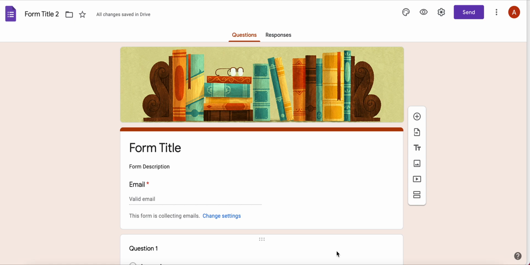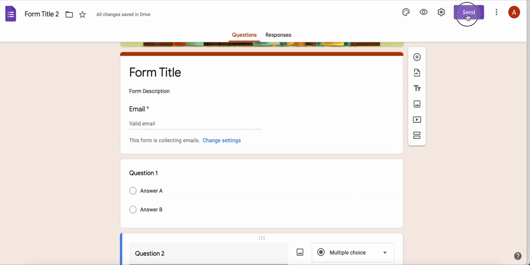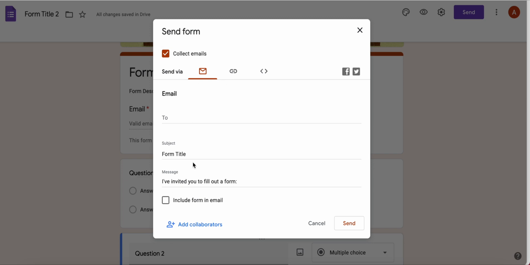It'll teach you how to share your Google form with your recipients. So when you're done making your form, you'll go ahead and click send in the top right corner, and you'll have a few options. Do you want to send a direct email? So you could type in the person's name and it will send them a direct email with the form.